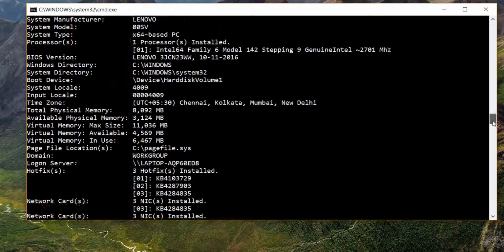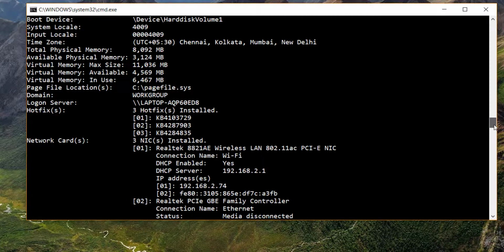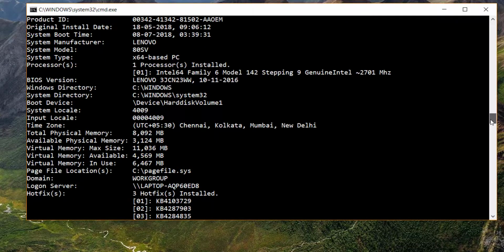Laptop details, configuration, what is the drive capacity and each of the drives created, what is the Wi-Fi connection, everything. What are the VMwares installed, all the system details will be displayed.